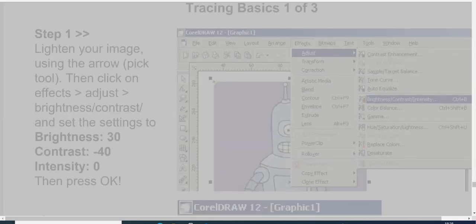Tracing basics 1 of 3. Step 1, lighten your image, using the arrow pick tool. Then click on Effects, adjust brightness/contrast, and set the settings to brightness 30, contrast -40, intensity 0, then press OK.